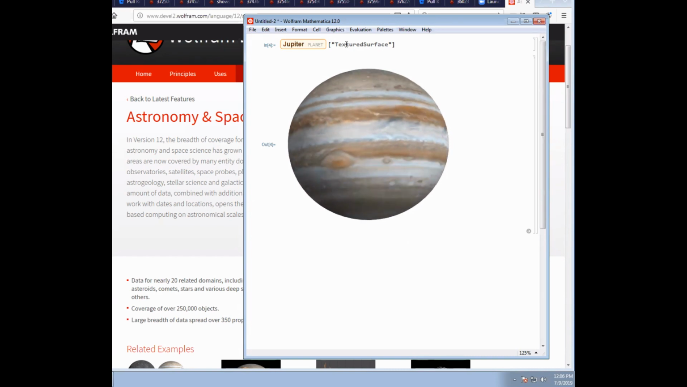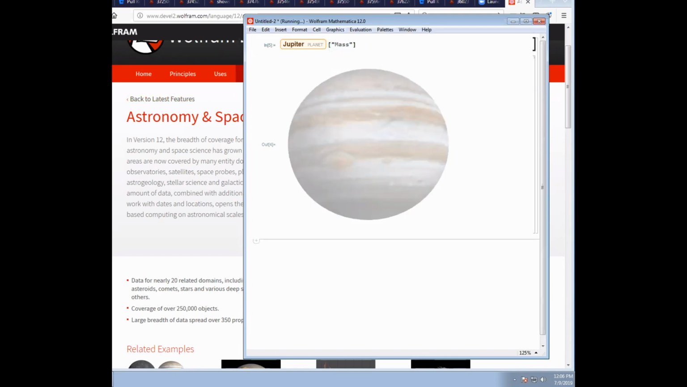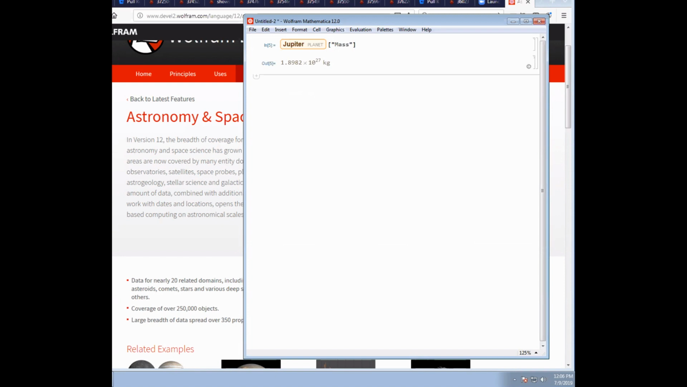And there are all kinds of other properties that you can do in this domain. So for example, you can change this to mass. If you want numerical data, you'll get the mass of Jupiter in kilograms. Also radius. You can also do multiple properties. So if you want both the mass and the radius, you can just provide a list here.